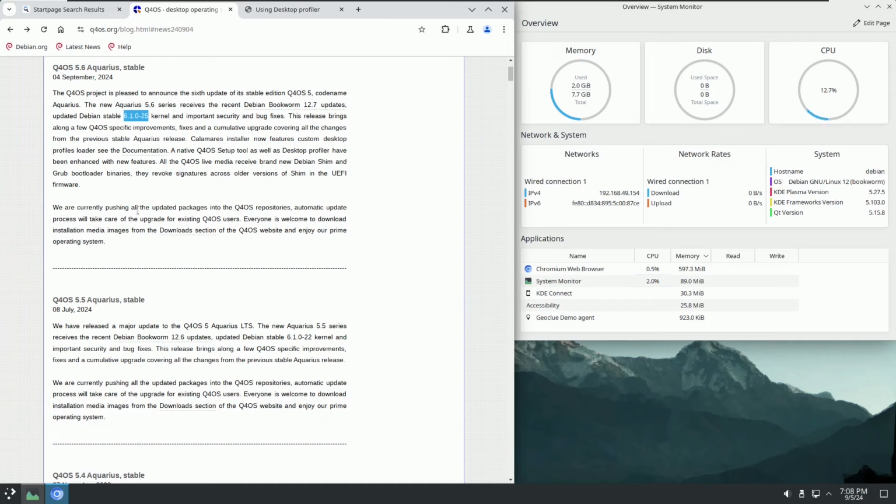We are currently pushing all the updated packages into the Q4OS repositories. The automatic update process will take care of the upgrade for existing Q4OS users. Everyone is welcome to download the installation media images from the download section.